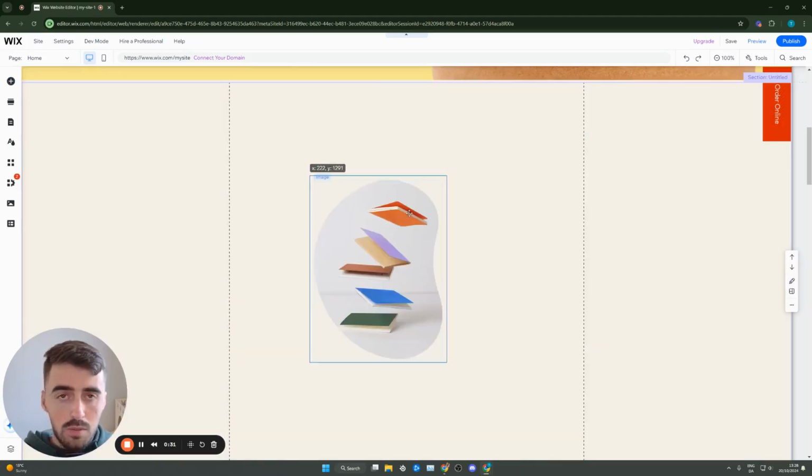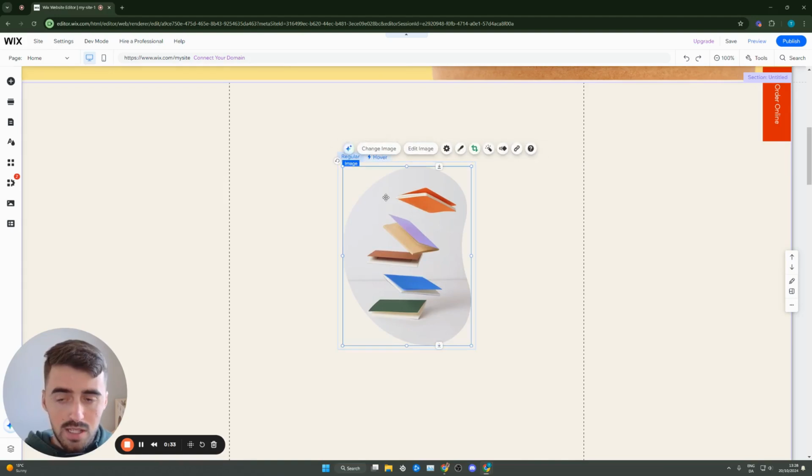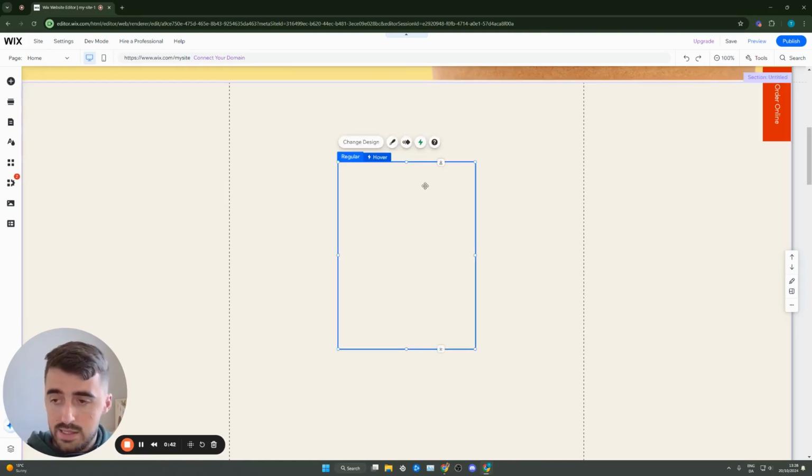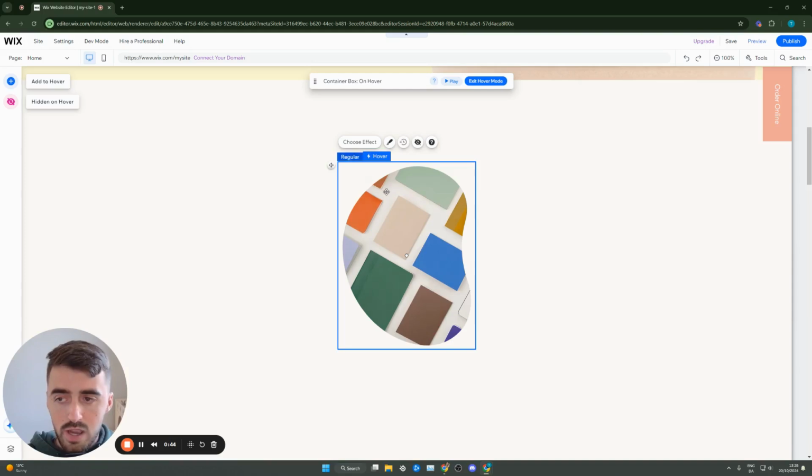Bear in mind that we're not going to be using the contents of these hover boxes. The only reason why we want to use them is because they have the regular and the hover functionality, which unfortunately text doesn't have in Wix for whatever reason. So delete the contents from regular and hover view.